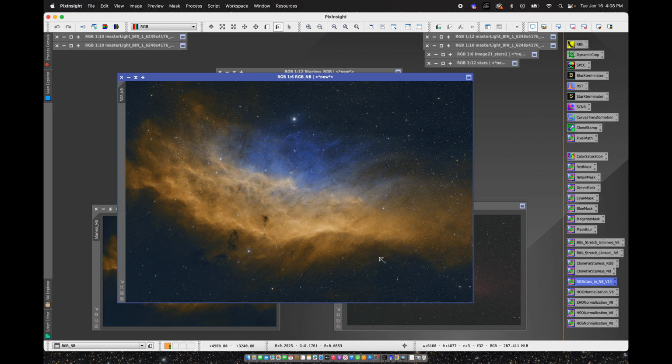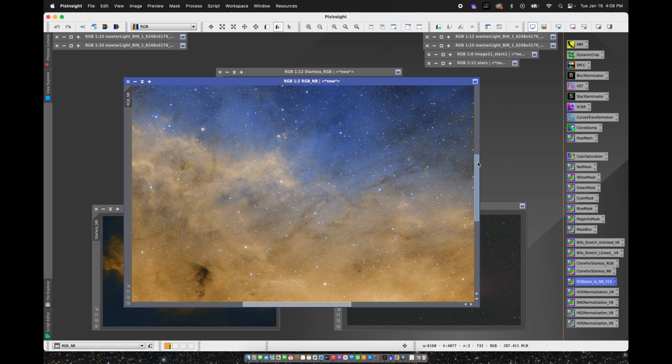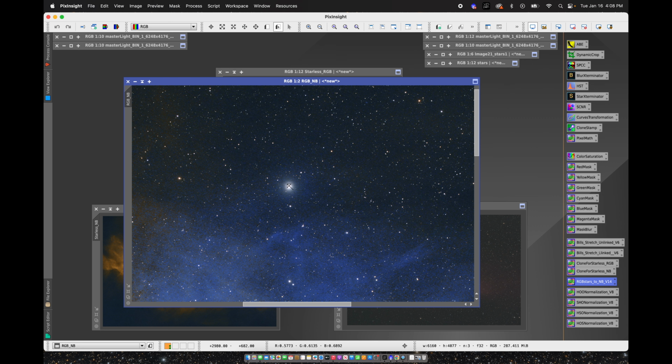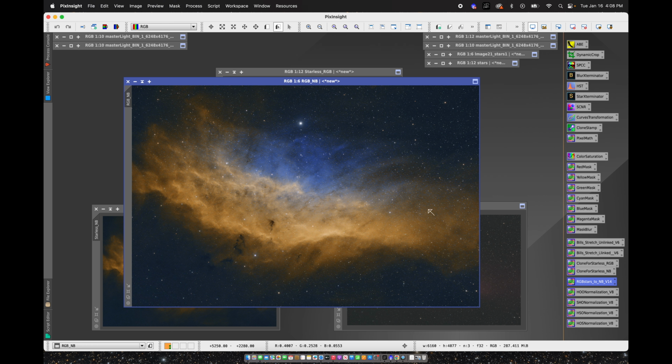And there you have it. You can see it's created our narrowband image with the RGB stars here. You can zoom in a little bit and you can see how the stars have more of a white color, but there's still plenty of stars with some nice orange color in them.